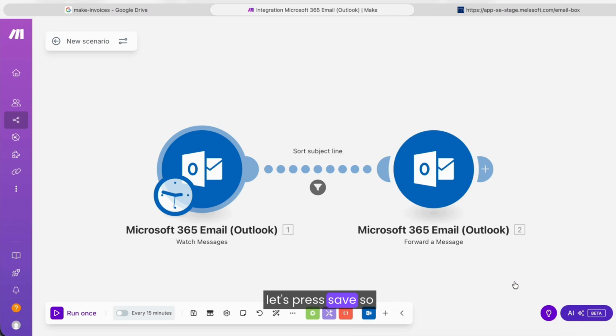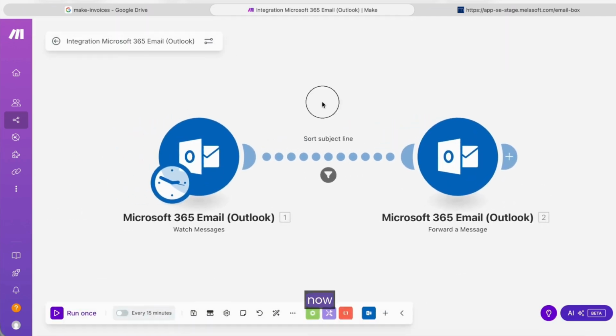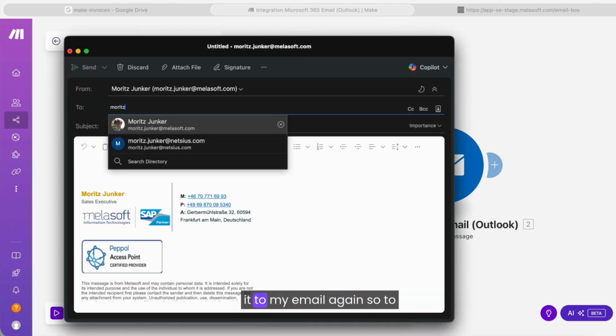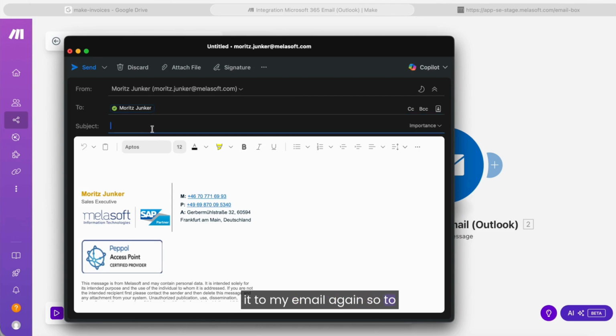And let's press save. So now it should work. Let's try it. Let's do Outlook, new message, right? We will send it to my email again, so from my email to my email. And then we do invoice, as we are filtering by invoice name, or receipt. Should not make a difference, but if none of these words are used, then it will fail.